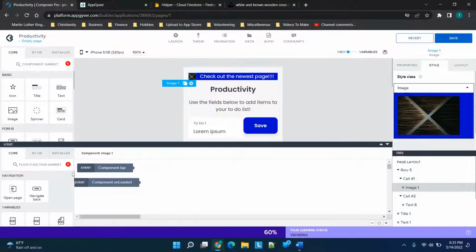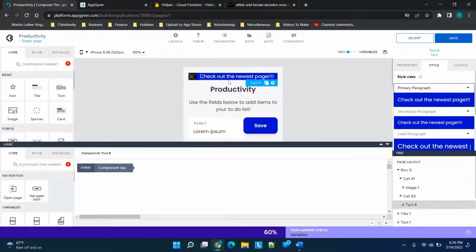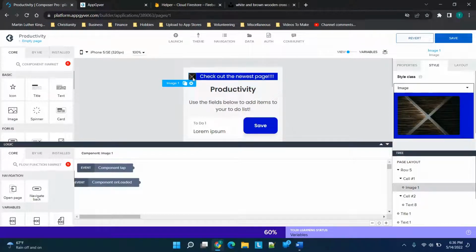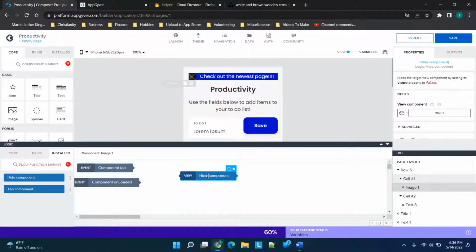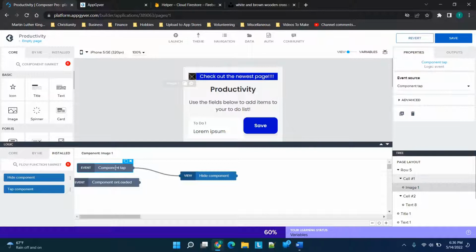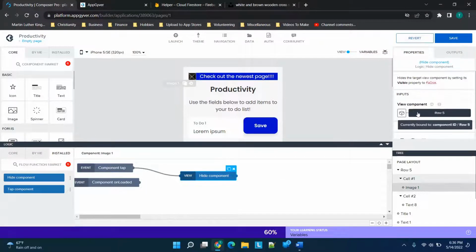We'll click Show Logic. Now, a couple of things here. This image and this text are static. I'm going to walk you through how to make them dynamic in a little bit, meaning you can change them. But for now, we're going to cover basic functionality. So we're going to go over to Installed. So we've clicked the image, clicked Show Logic, and then we're going to bring over hide component, and we're going to connect it. So when this component is tapped, it's going to hide component.